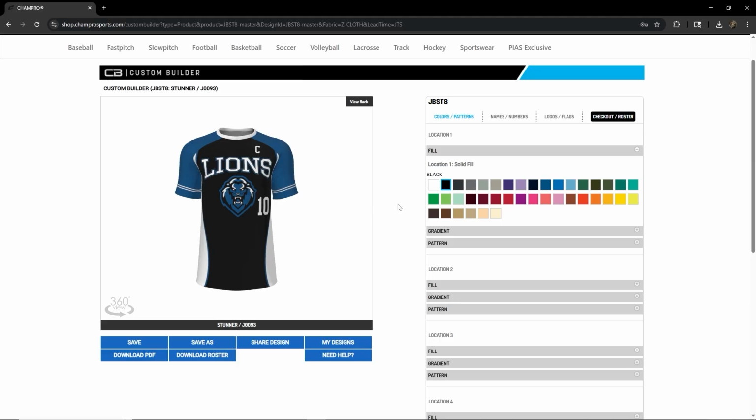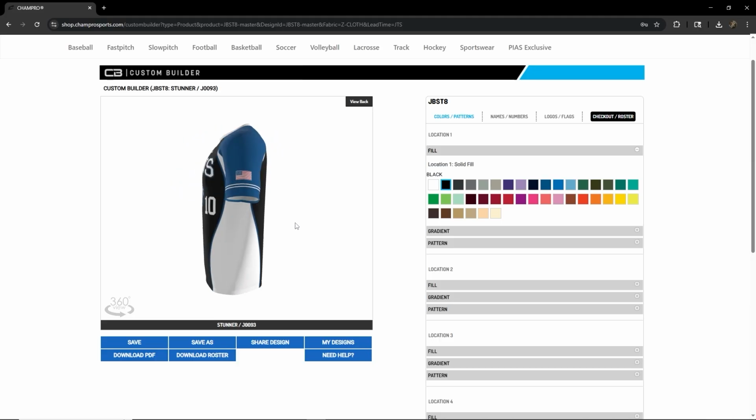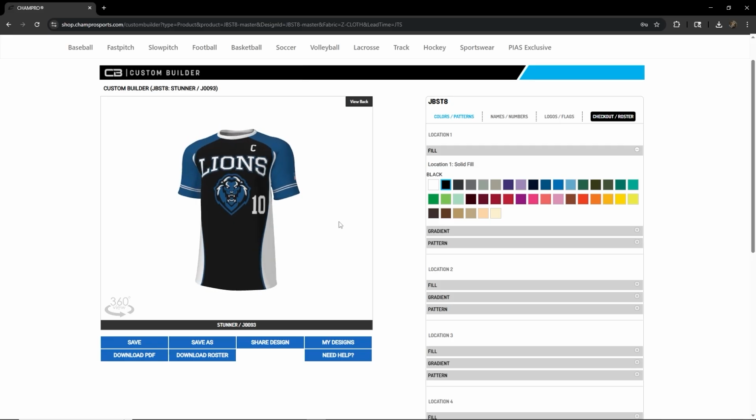Now that we've reviewed how to actually design an item in the custom builder, we'll be able to proceed to our checkout and roster page.